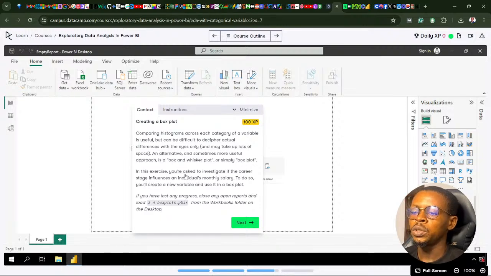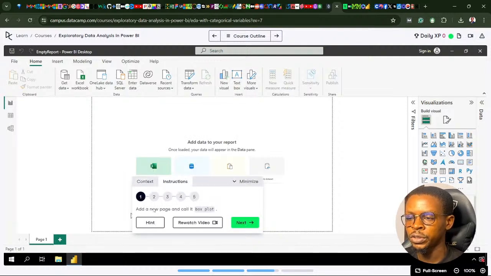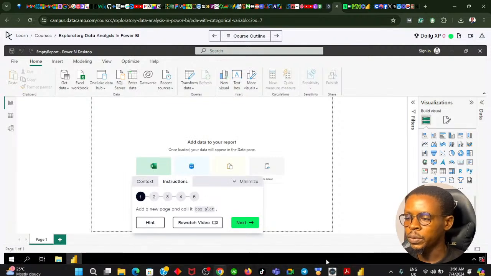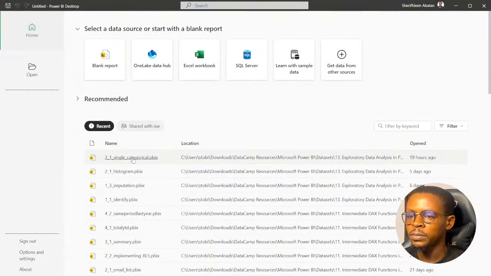So in this exercise, you are asked to investigate if the career stage influences an individual's monthly salary. To do so, you create a new variable and use it in a box plot. And we've actually done that yesterday, where you follow the instruction of adding a new page and calling it a box plot. Let me just launch that file.